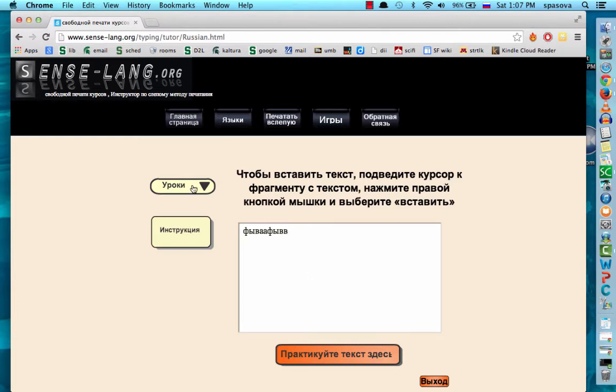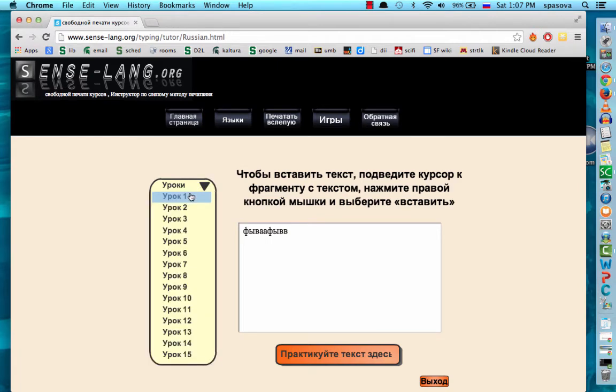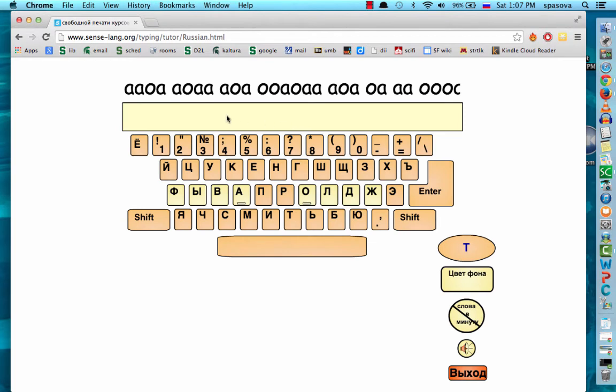And then you have to choose your lesson. When you go to lesson 1, it basically teaches you only 2 fingers, your 2 index fingers, Ahs and Ohs. If you get something wrong, it makes a bad noise like that. If you don't like the noise, you can turn it off here.